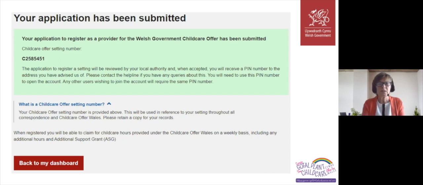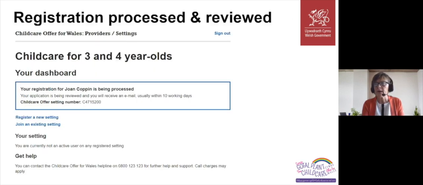And then we just simply click back to my dashboard, which is the only button you have available. And there you'll have your notification to say that your registration is now being processed and the application will be reviewed by the local authority. There's your childcare offer setting number as well, so you can just check that. You do have a link to register a new setting, and you also have a link to join an existing setting here, but that's not the whole dashboard at the moment. So we are waiting for approval.